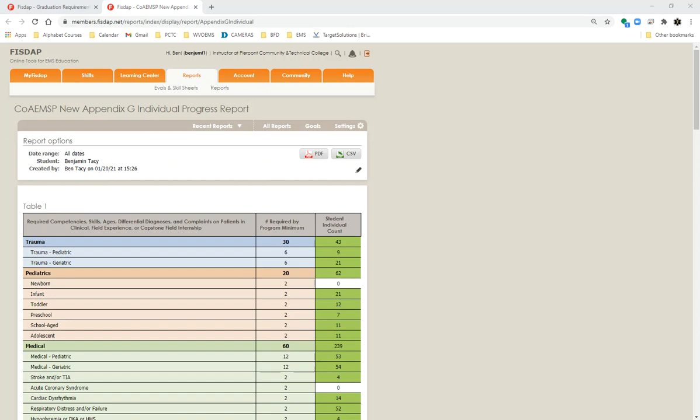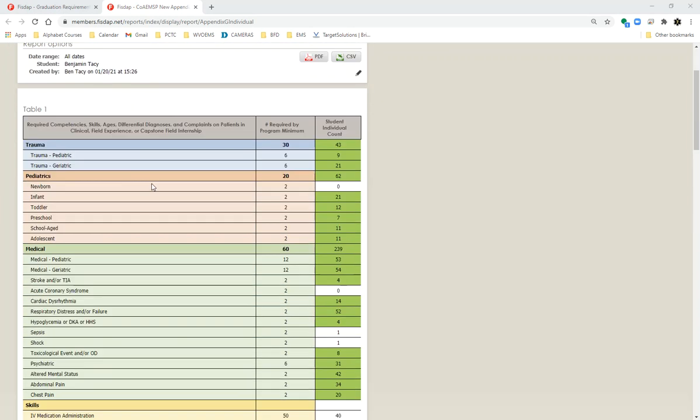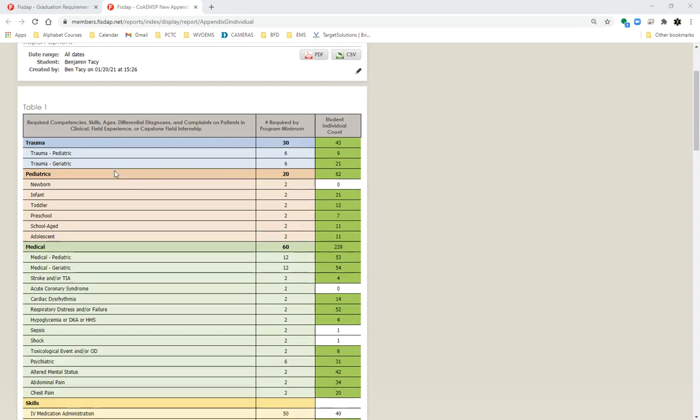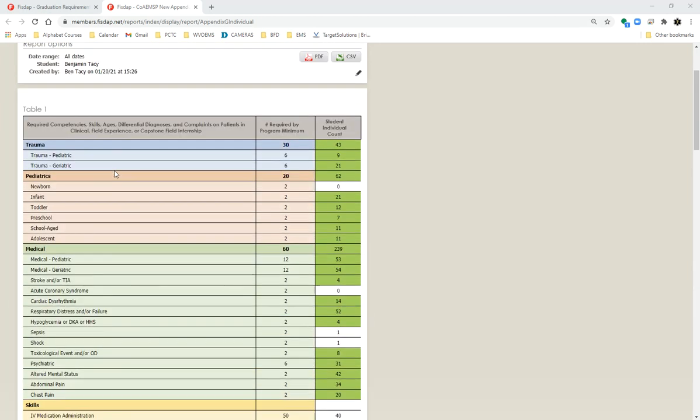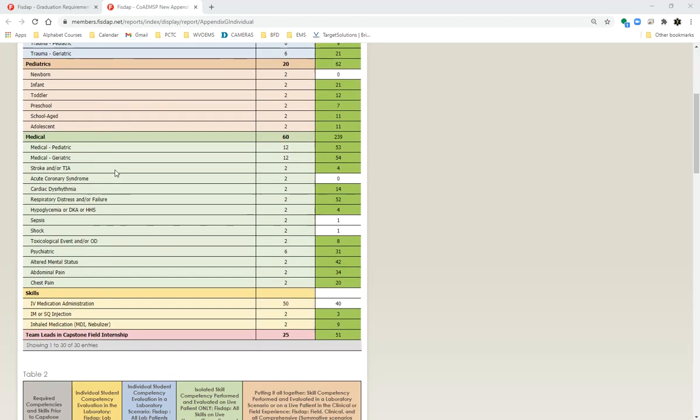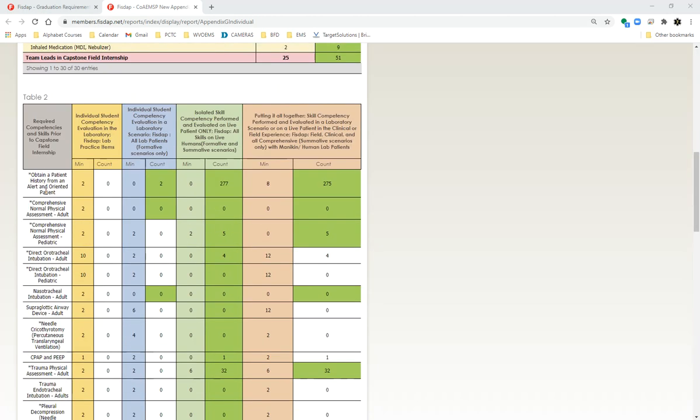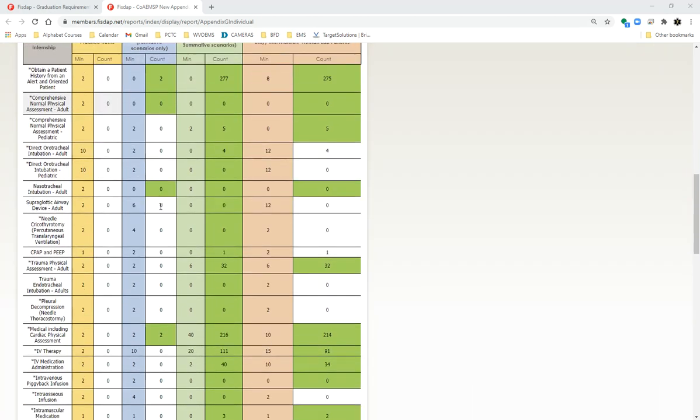Okay, I paused the video while the reports ran in the background, but you can see here the produced Appendix G report. So you're looking on all these categories here. You want to make sure that all these boxes are green. So from Table 1, this is all reports and patients done from field and clinical settings. Tables 2 and beyond is all information that was entered into Fisdap during labs.